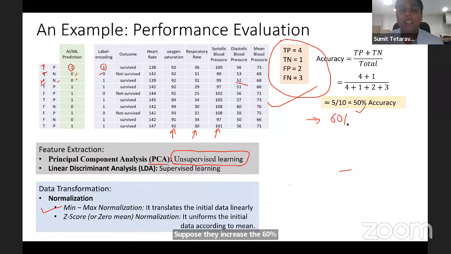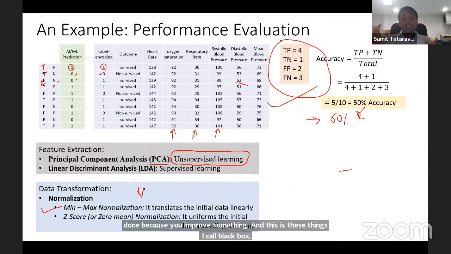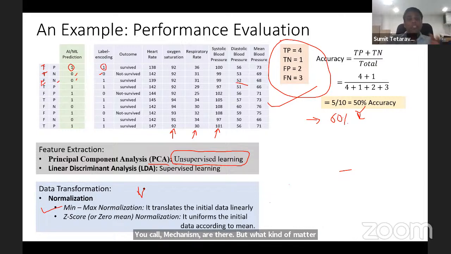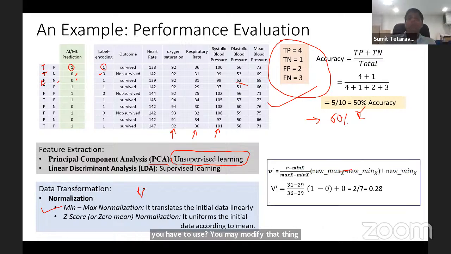Now it's done. Now your research or project has been done because you improved something. And these things I call a black box, because mechanisms are there, methods are there. But what kind of method you have to use? You may modify the thing. Suppose min max normalize. It has a very simple formula. Someone developed it, a very simple formula. It's converted into a linear one.